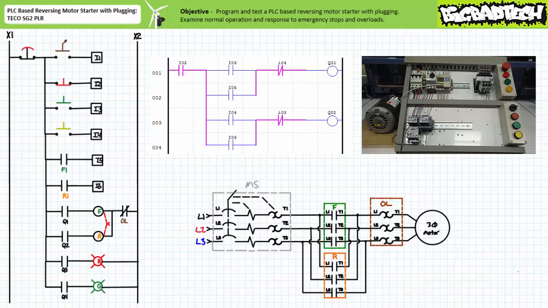Alright, that's about it for this quick bonus round application exercise. In conclusion, we modified and tested our previous reversing motor starter to include a software-generated push-button interlock that allows plugging action. This program operated as anticipated.